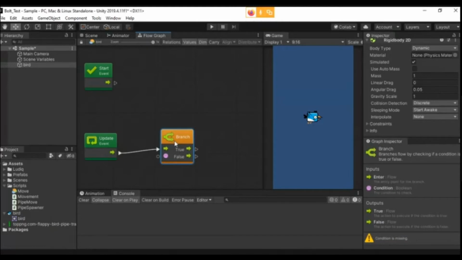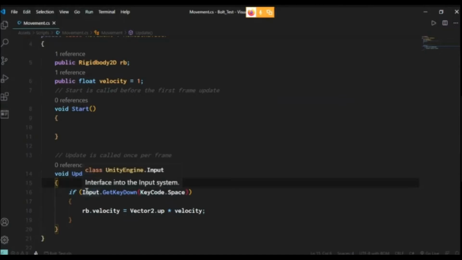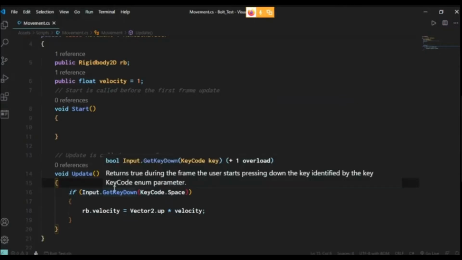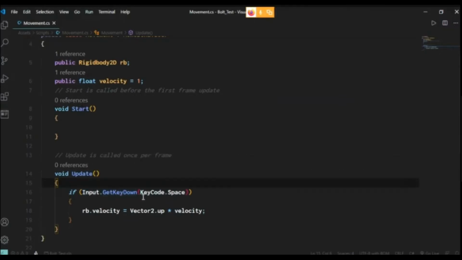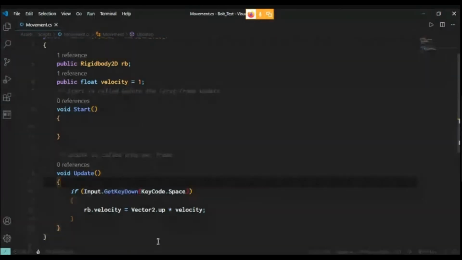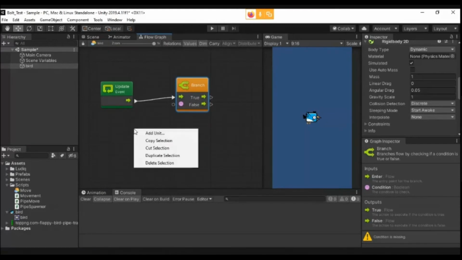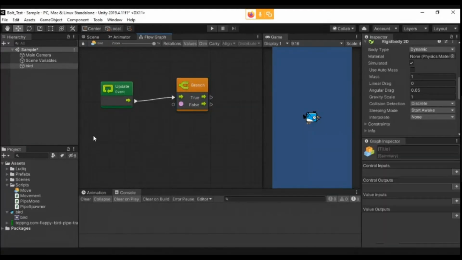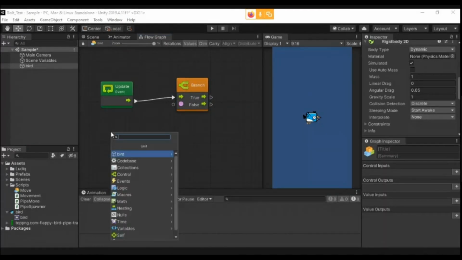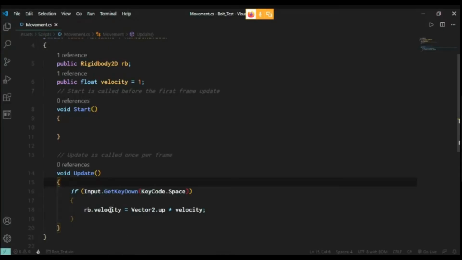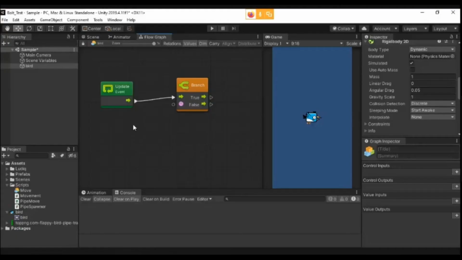Now when I click into this again, it says the condition to check. Now what condition do I need to check? If Input.GetKeyDown, if the key is space, how can you access that in this Bolt plugin? Similarly, just click on the outside and right-click. Now, as I've shown you the code, search for the exact same thing.